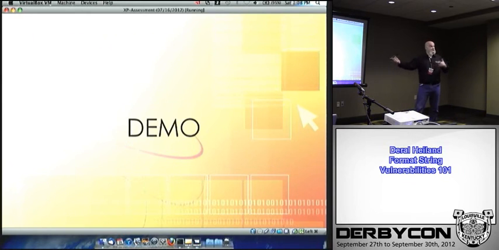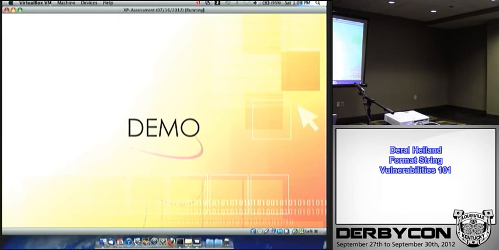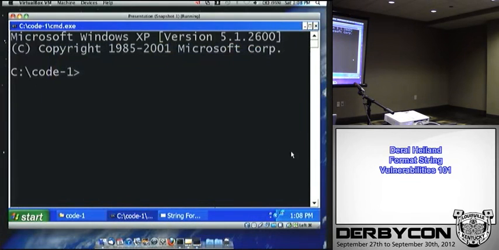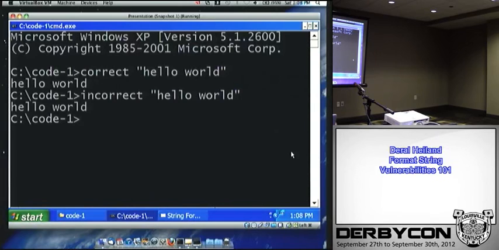So let's look at this actual code. Both of these code snippets will run and will work. If we start off with the correct code and we pass hello world to it, it outputs hello world. Works fine. If we look at the incorrect code and we pass arguments like this to it, it outputs hello world. The code works correctly. So when does it fail?